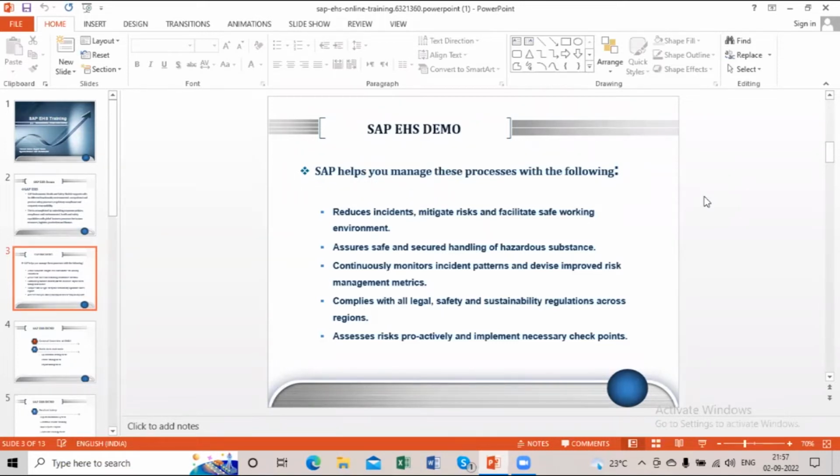But when you don't have the data, when the data cannot be projected in a very simple way graphically, before the advent of the SAP EHS module or any other EHS software, we used to manage everything in an Excel sheet, or in a hard copy, in a register format. That is gone. Nowadays, you need these software tools to manage your EHS system.